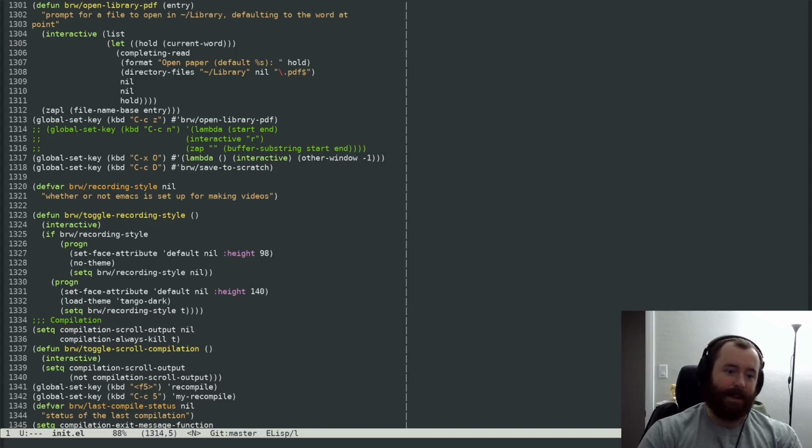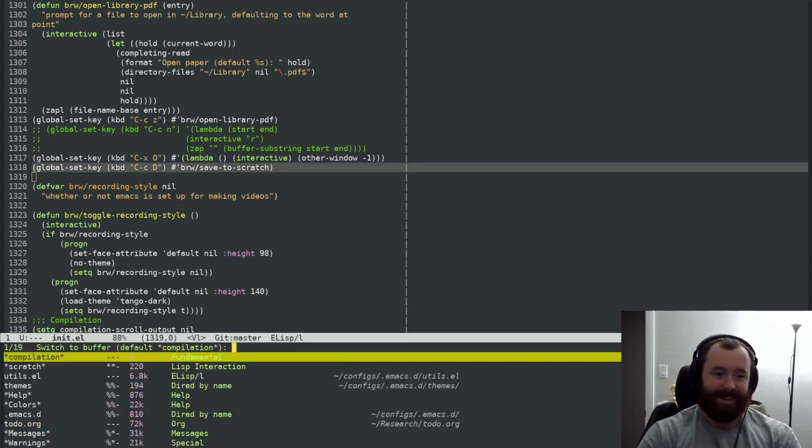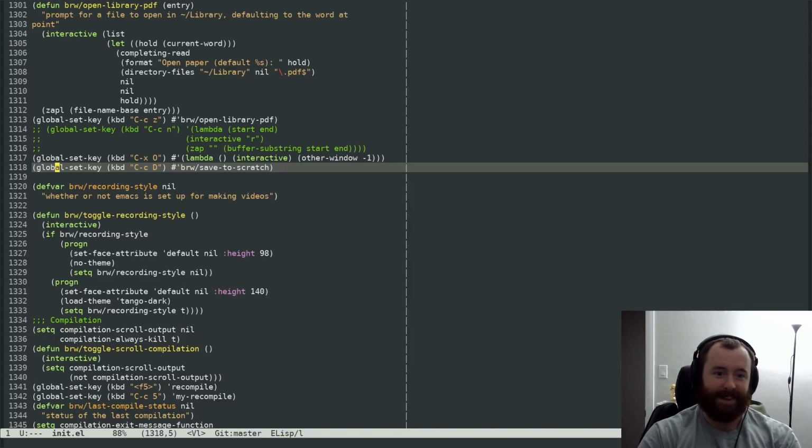Yeah, this has been commented out for a long time. I bind Control X capital O to go to the left, because usually Control X O goes to the next buffer, so I go to the previous buffer. Oh, I didn't actually know that I had this bound. Scratch? Okay, yeah, I didn't know that was bound. That's pretty handy. I might use that more often.